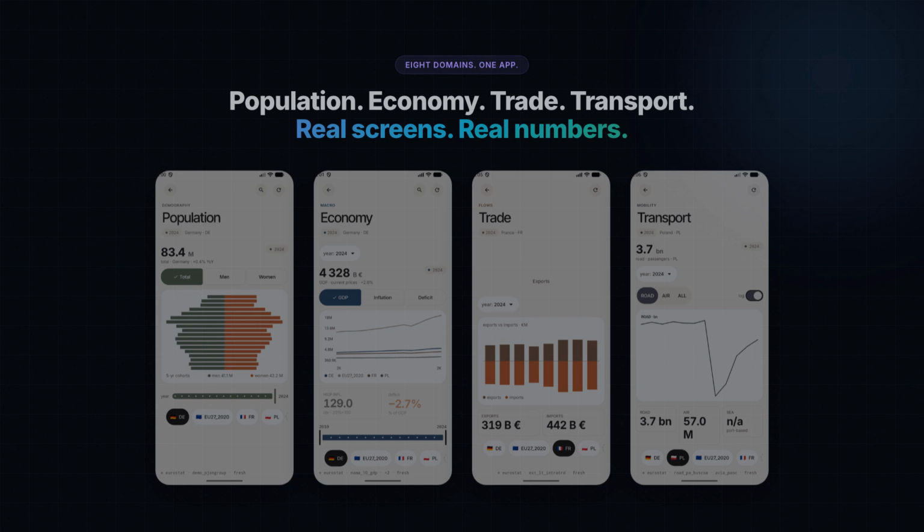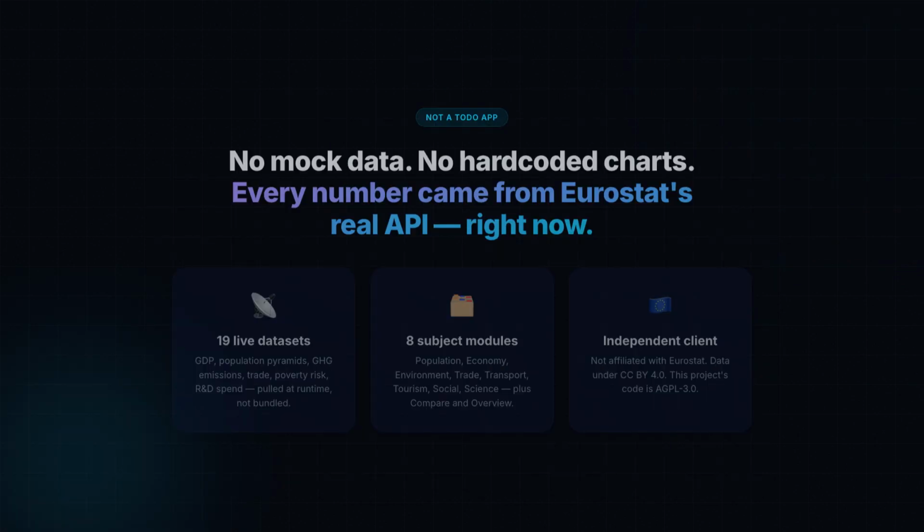A population pyramid built from 18 age cohorts, a multi-country GDP line chart, a diverging bar chart of intra-EU trade balances, a transport module comparing road and air passengers with a log scale toggle. Pick a country, and every one of these screens updates instantly. This is the overview a user actually gets when they open the app for the first time, not a curated best-case demo reel. Let me be specific about what real data means here, because that phrase gets thrown around loosely.